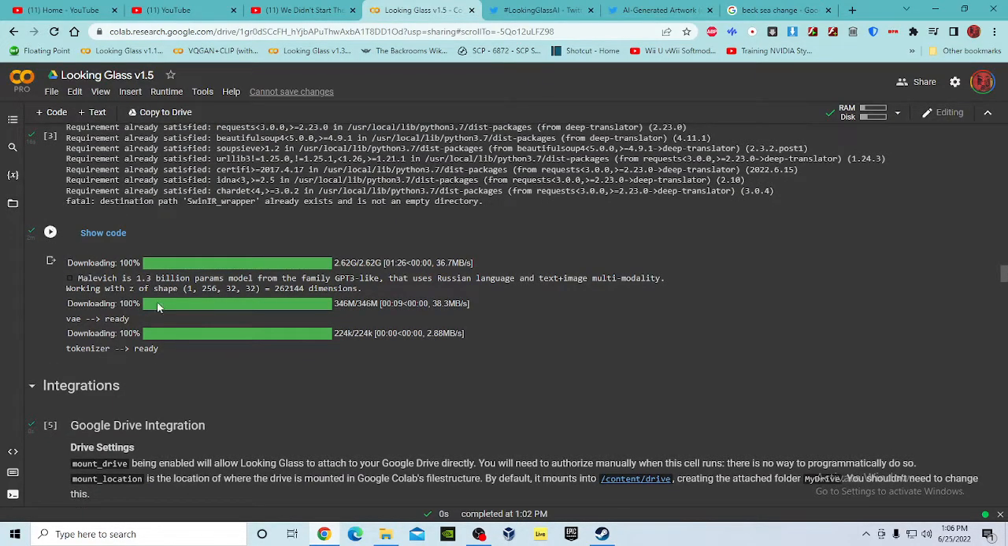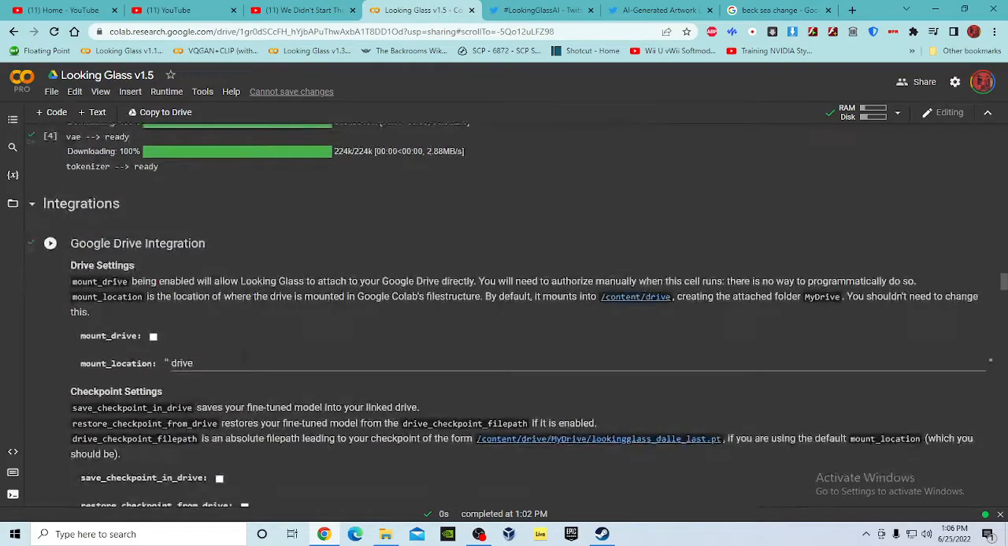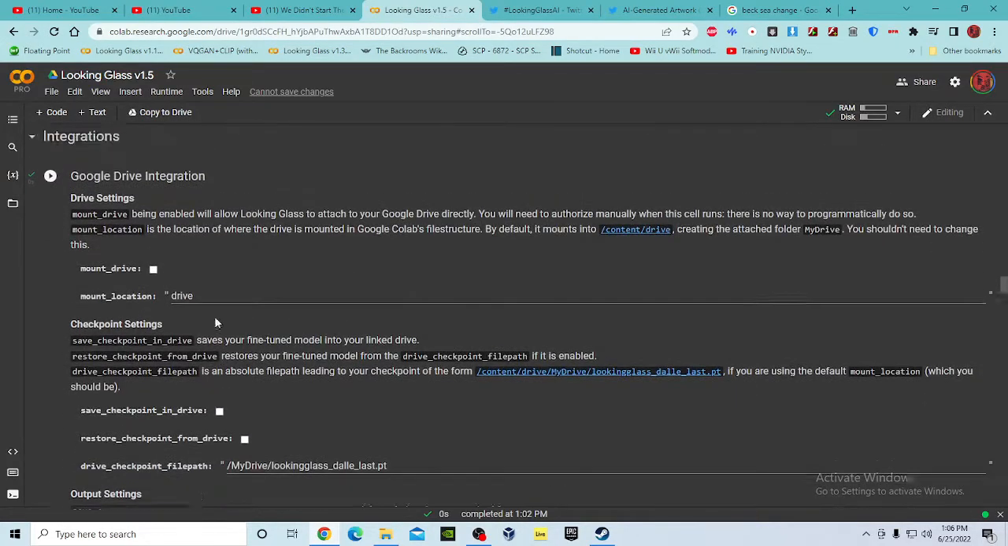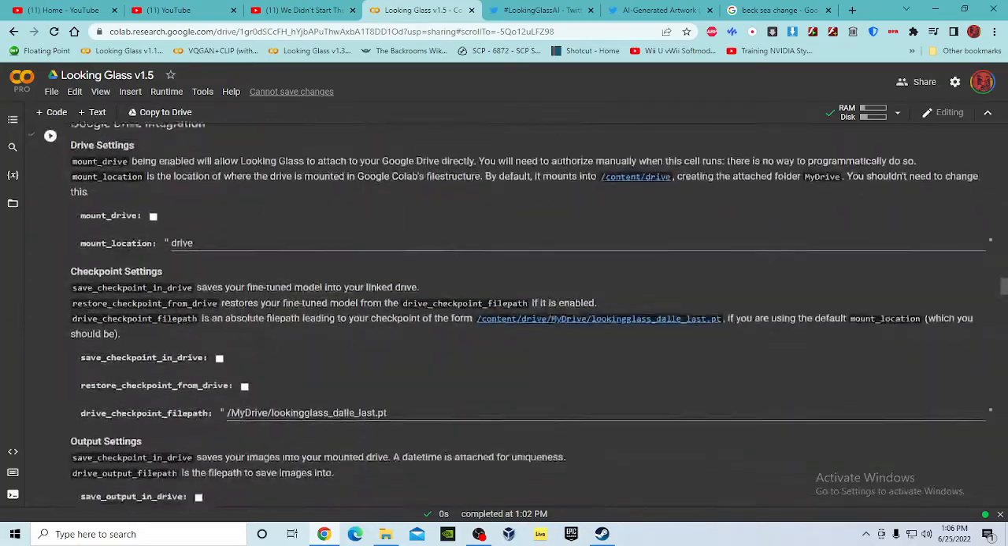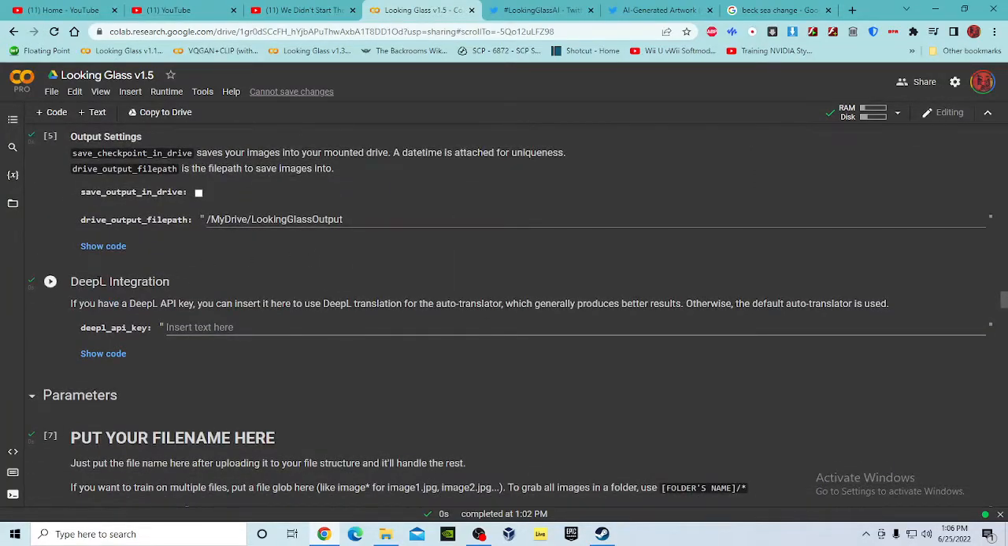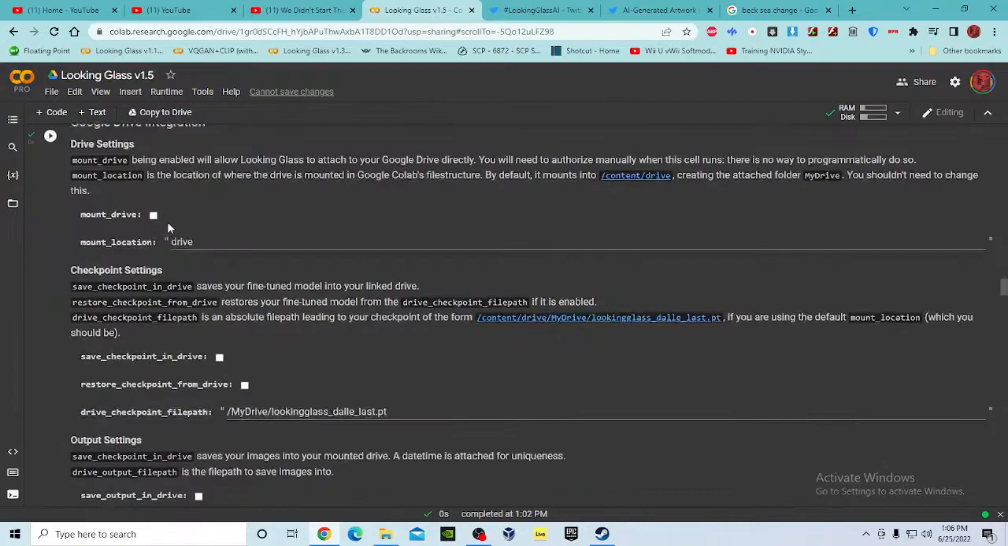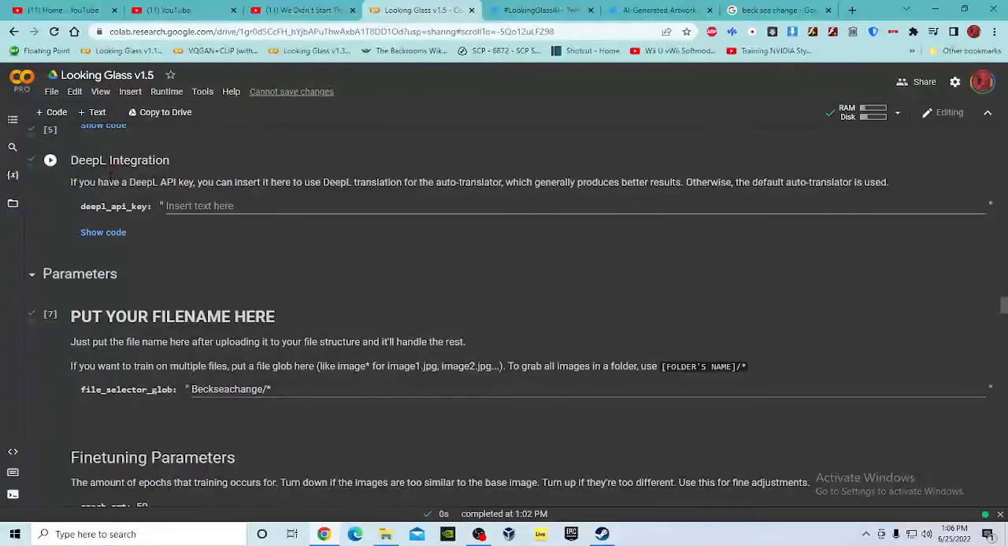You click this one, which has a Malevich, which I really don't know what Malevich is. That uses Russian language or something, text plus image. This is where you can save your images onto your Google Drive, and you don't really need to change anything here, or it's up to you if you want to change it.